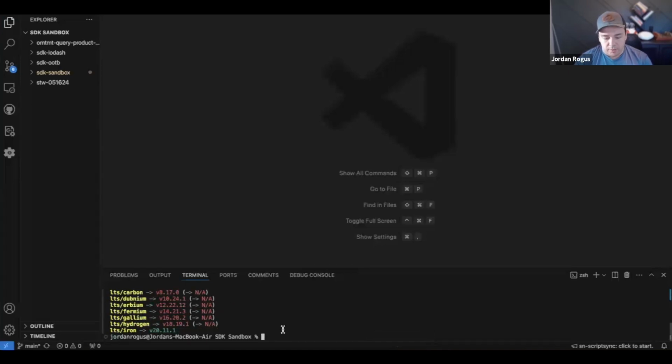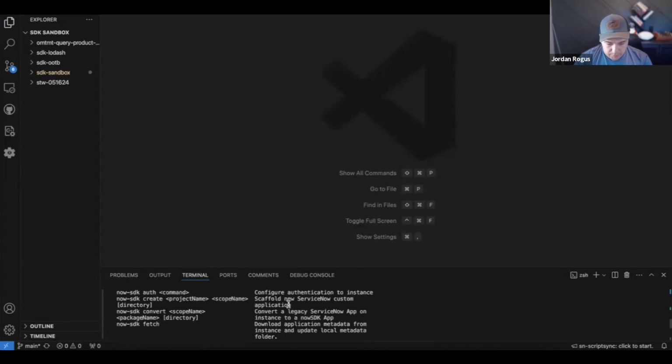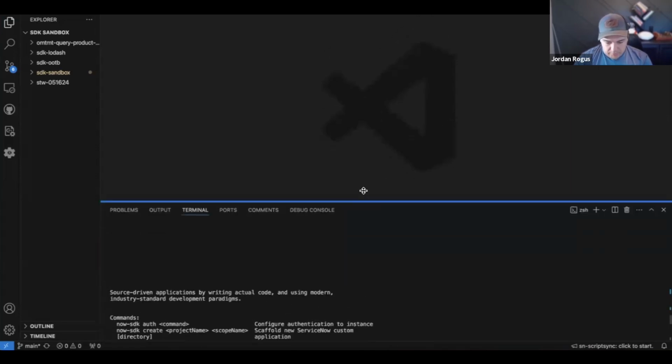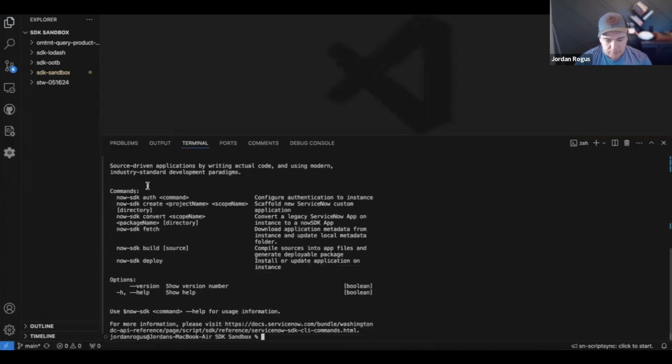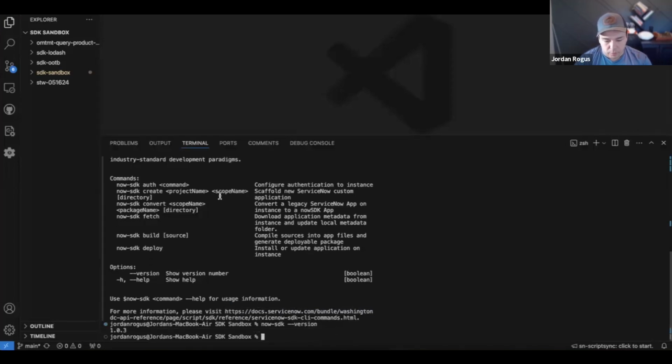But what you can do is check if it's installed. You can run a ton of commands. ServiceNow has these documented in terms of how to interact with the Now SDK. So if I run now-sdk help, I will make this a little bigger. They have this fun little ASCII drawing here, but that will give you some commands you can run. You can see what version you're in. If I run now-sdk version, I can see I'm in version 1.0.3.